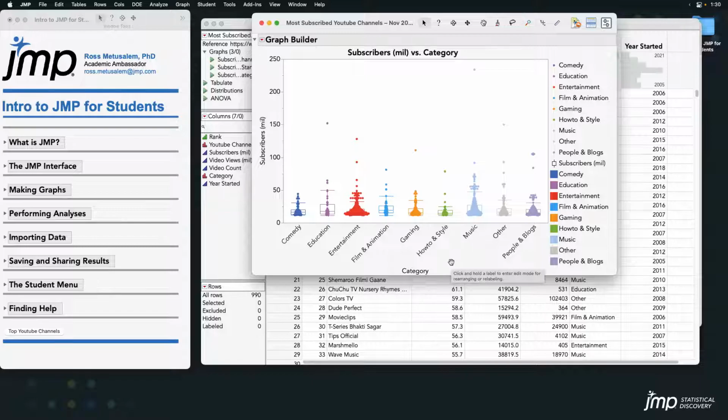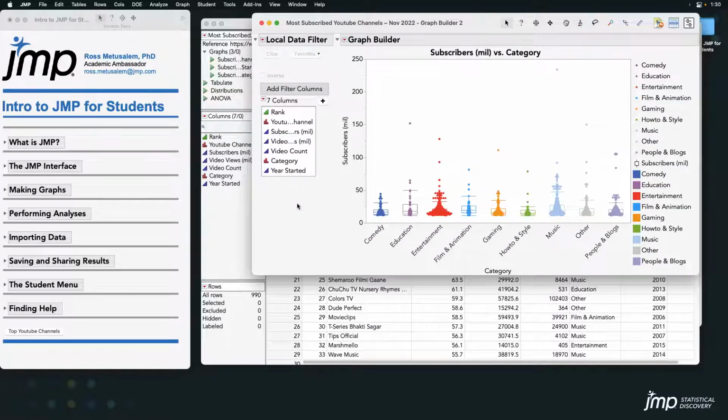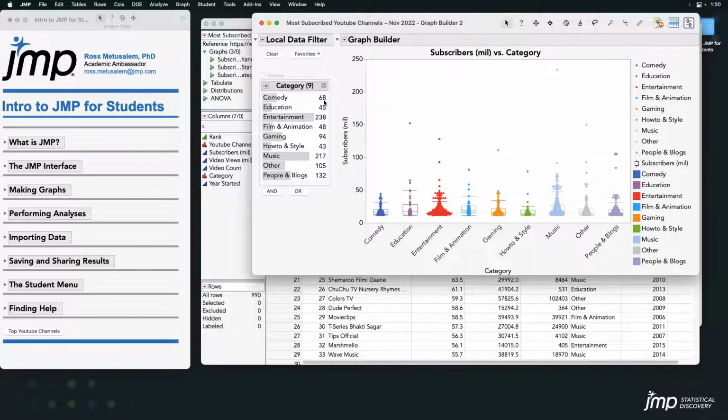What would we do? Well, I'm going to go to the red triangle and show you a tool that's all over JMP. So in all of the graphing and analysis tools, if you go to the red triangle and look near the bottom, you're going to find something called the local data filter. And what this is going to allow me to do is specify essentially what subset of my data I actually want included in the plot. So I'm going to select category here and click plus to add a filter by category.